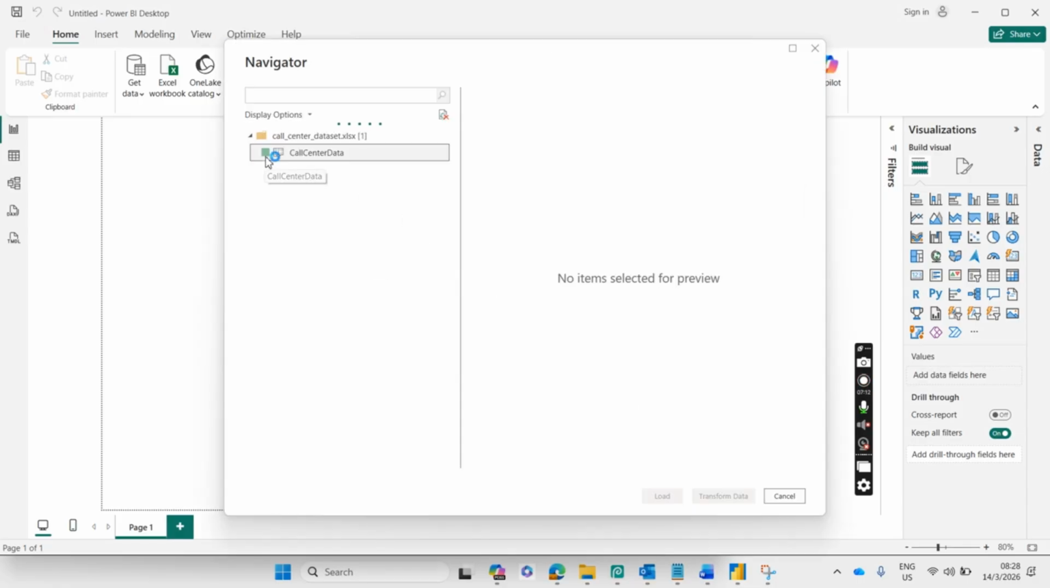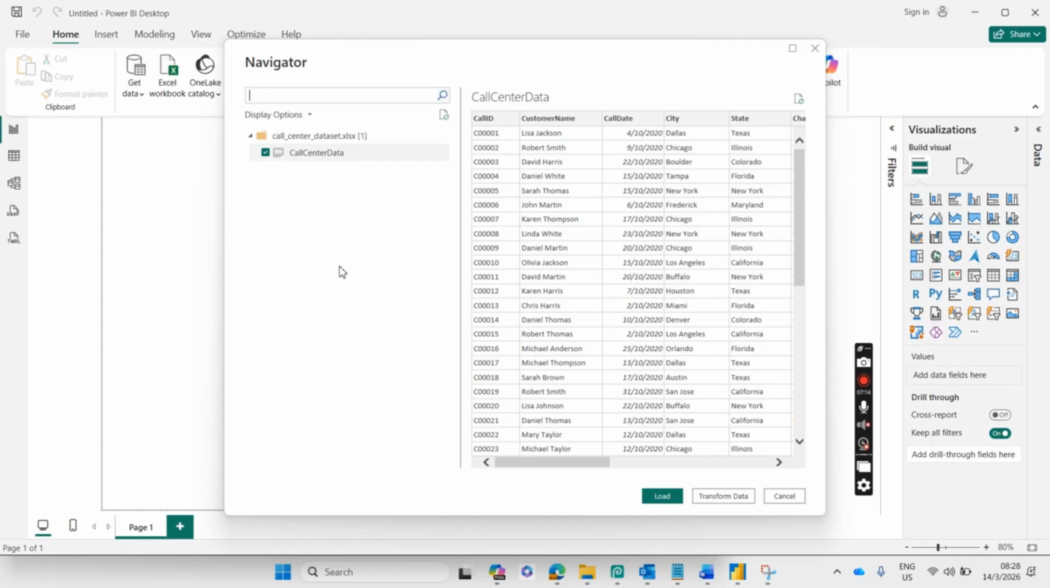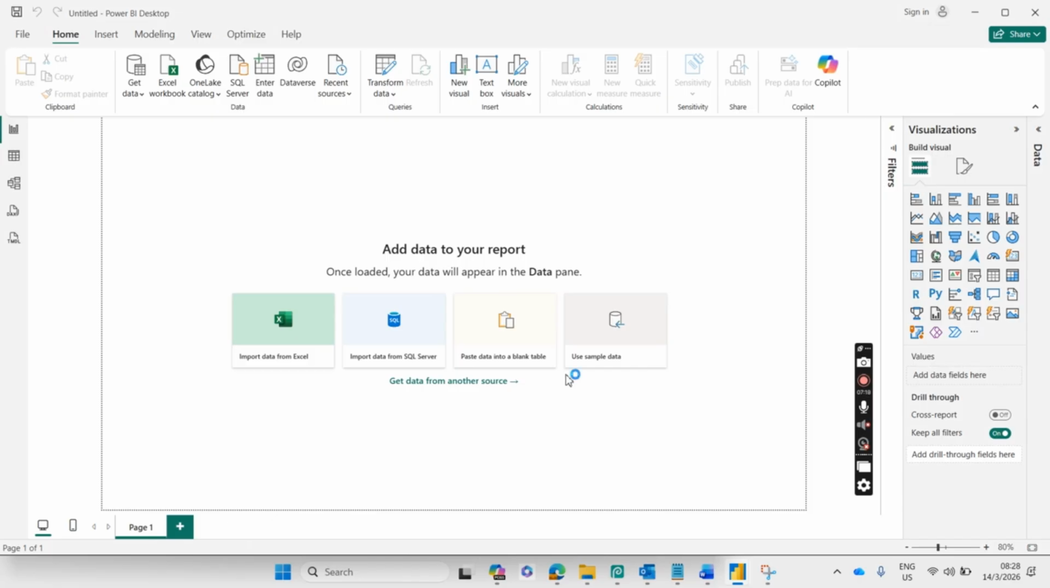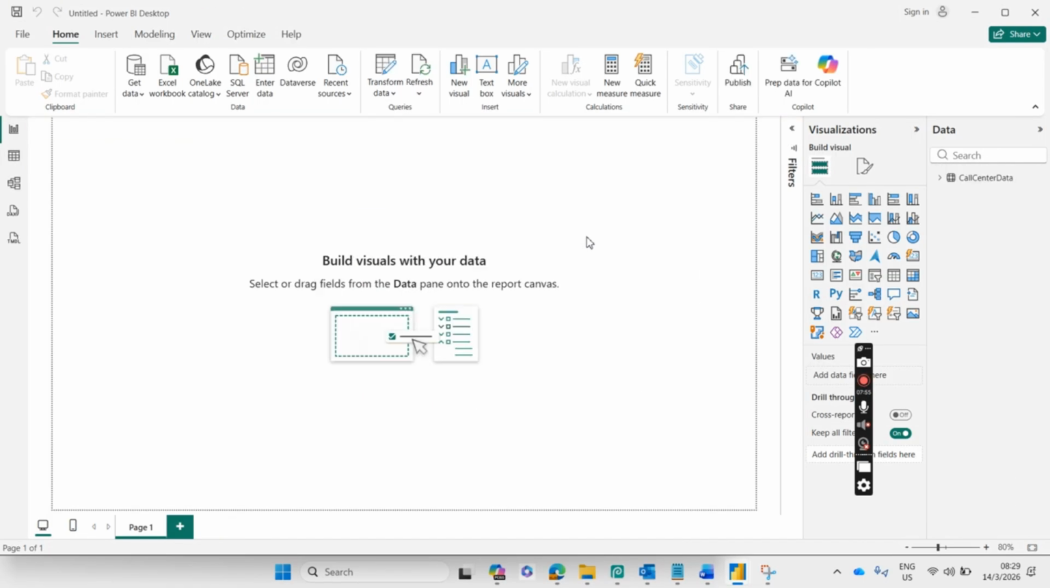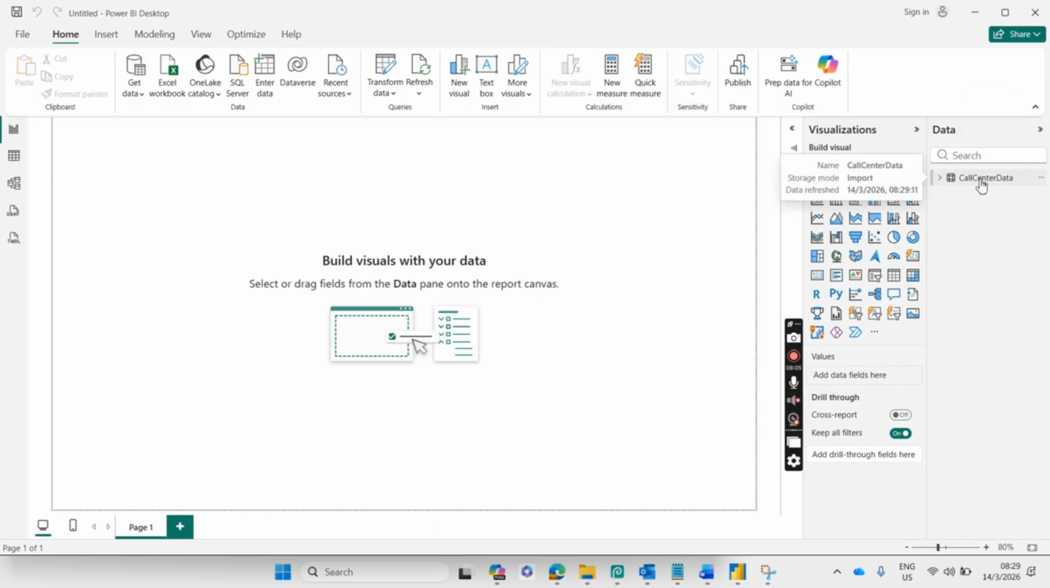Then we select here. So this is the preview of our dataset. Then we load it. So we wait a bit while it's loading. So our dataset is successfully loaded. So you can see it here from this data panel. So this is our dataset. It's called call center data. I will not change the name.